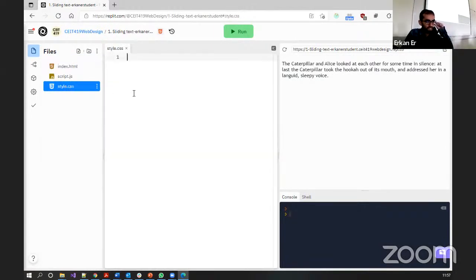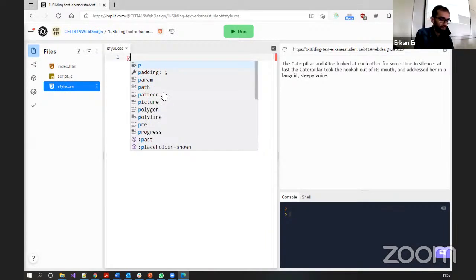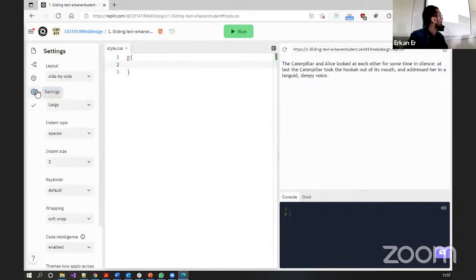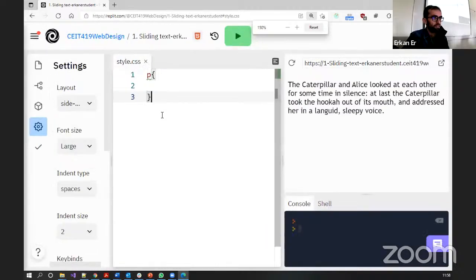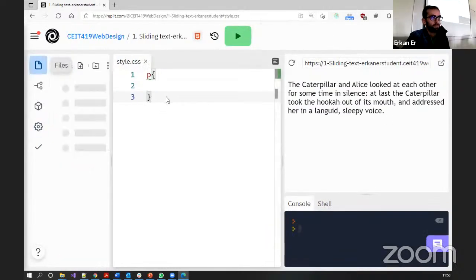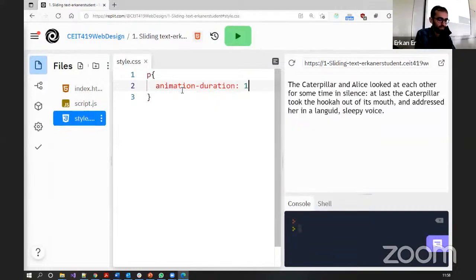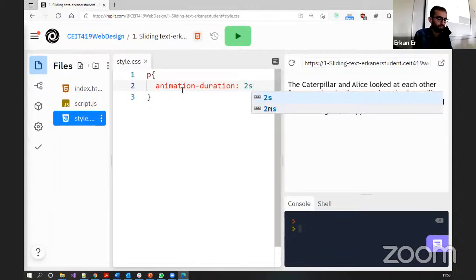So we will go to the style CSS file, and since we want to animate this P tag, we need to write these animation properties in this P tag. I will make this a bit bigger for you guys. So we will just define these animation properties. As you see, when I type, it actually shows up. For example, duration. We can set this to, let's say, 1 second or 2 seconds, doesn't matter. You could even do milliseconds, but right now we will do seconds.